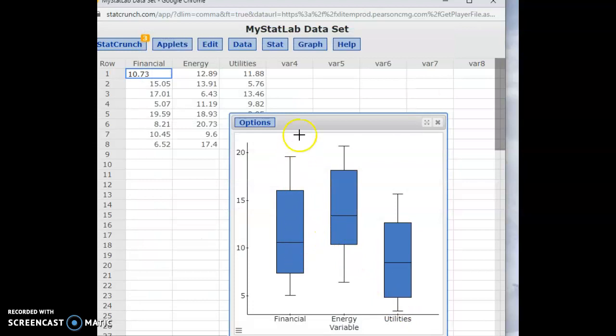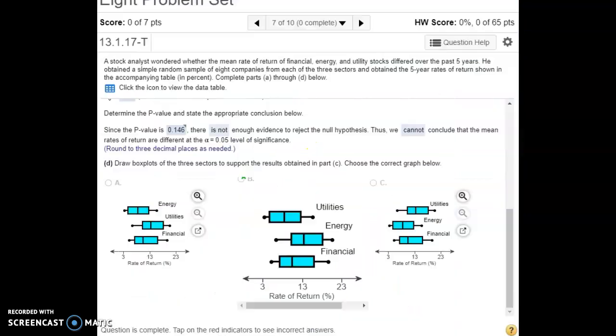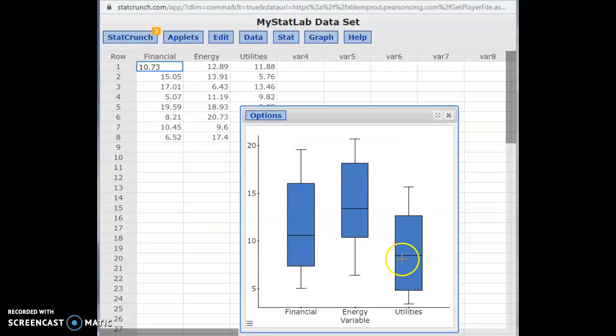Now notice these are vertical up and down, while over here in the problem, they are drawn horizontally. So what you get in StatCrunch, you're going to have to mentally rotate it sideways to get it to line up with the answers and find the correct one. And just look at the scale here and look at how far the whiskers are going and where that middle line comes on the scale. And you'll be able to find the correct one in your answer.